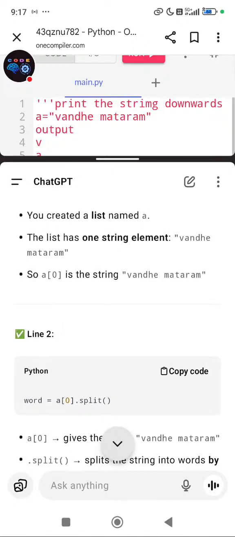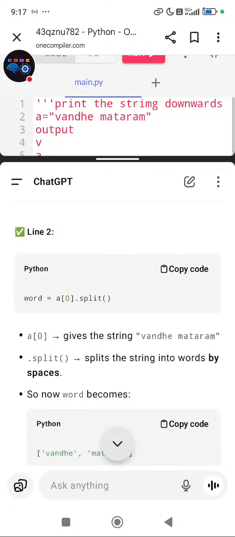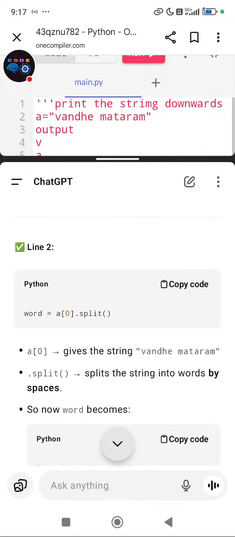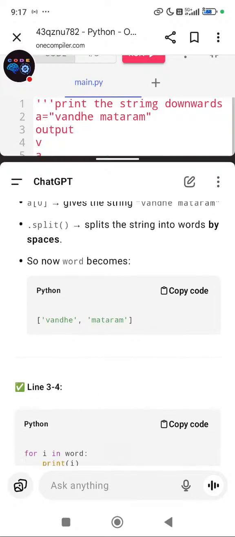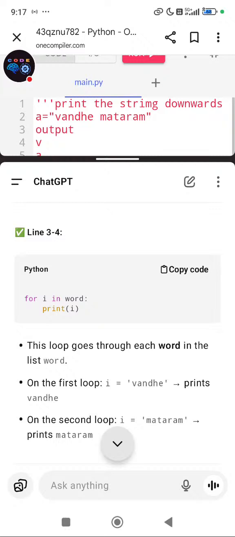Word equals A of 0 dot split. What it is doing is A of 0 gives the string Vande Mataram. Dot split splits the string into words by spaces. We have a space, so it is separating by space: Vande, Mataram. For i in word, print i. This loop goes to each word in the list. Fine, I understood this one.